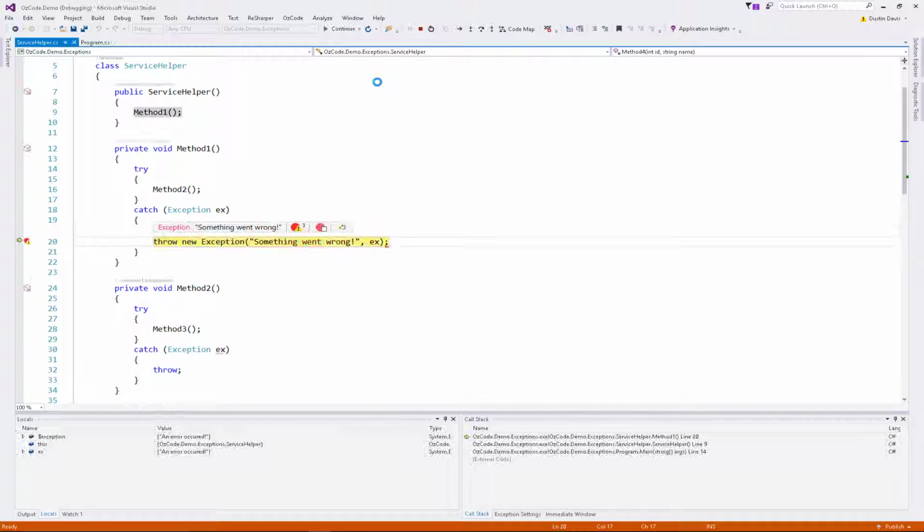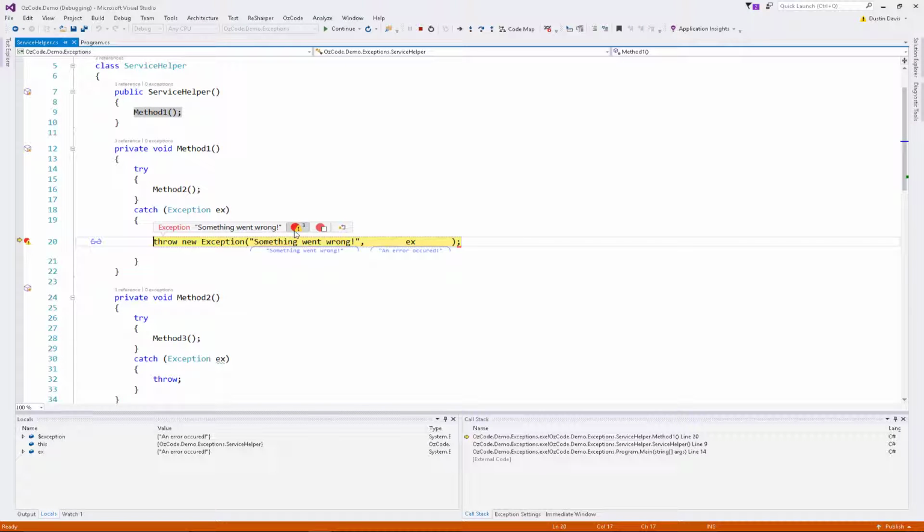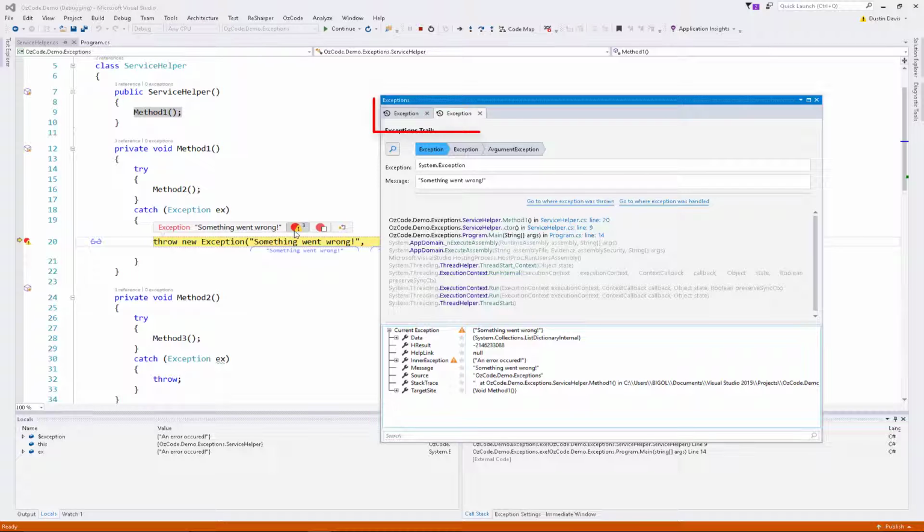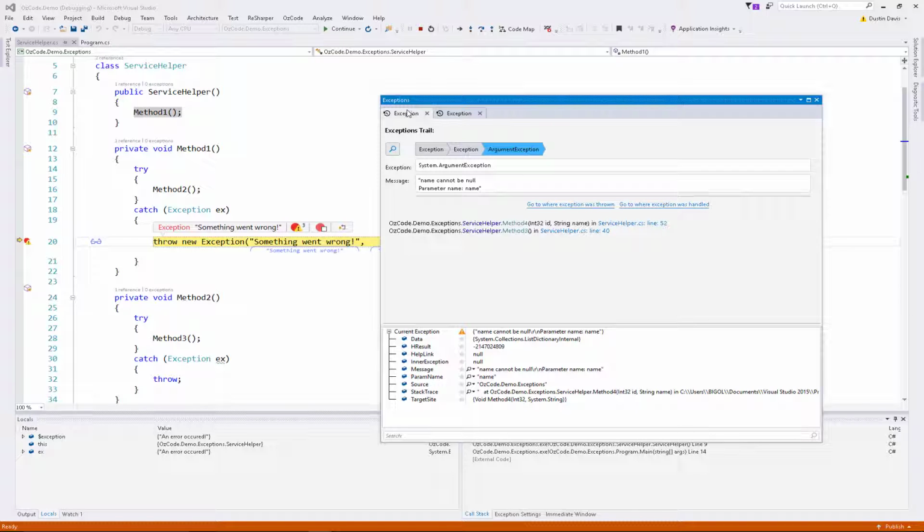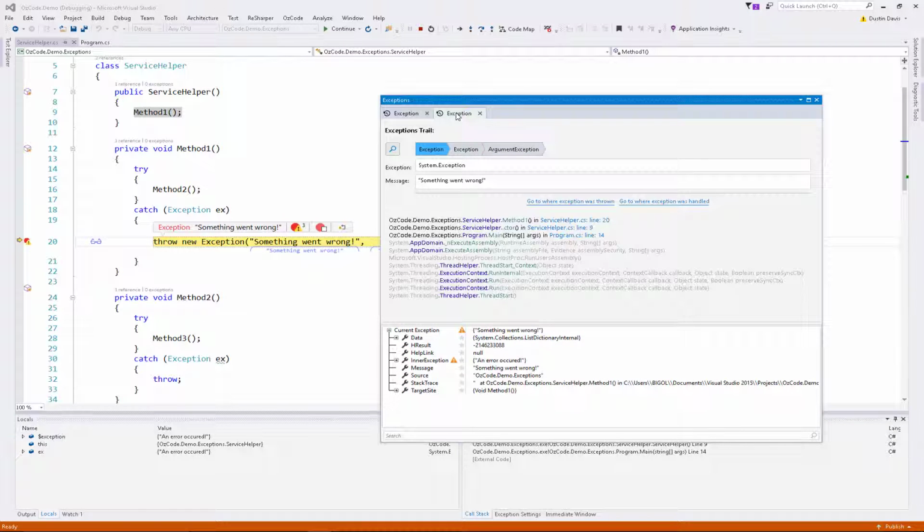If we run this project once more, and then examine the exceptions details window, we can see there's another tab. Ozcode keeps a history of exceptions, so if you need to refer back to exceptions that occurred in a previous session, you can. In this video, we looked at different ways Ozcode helps us deal with exceptions.